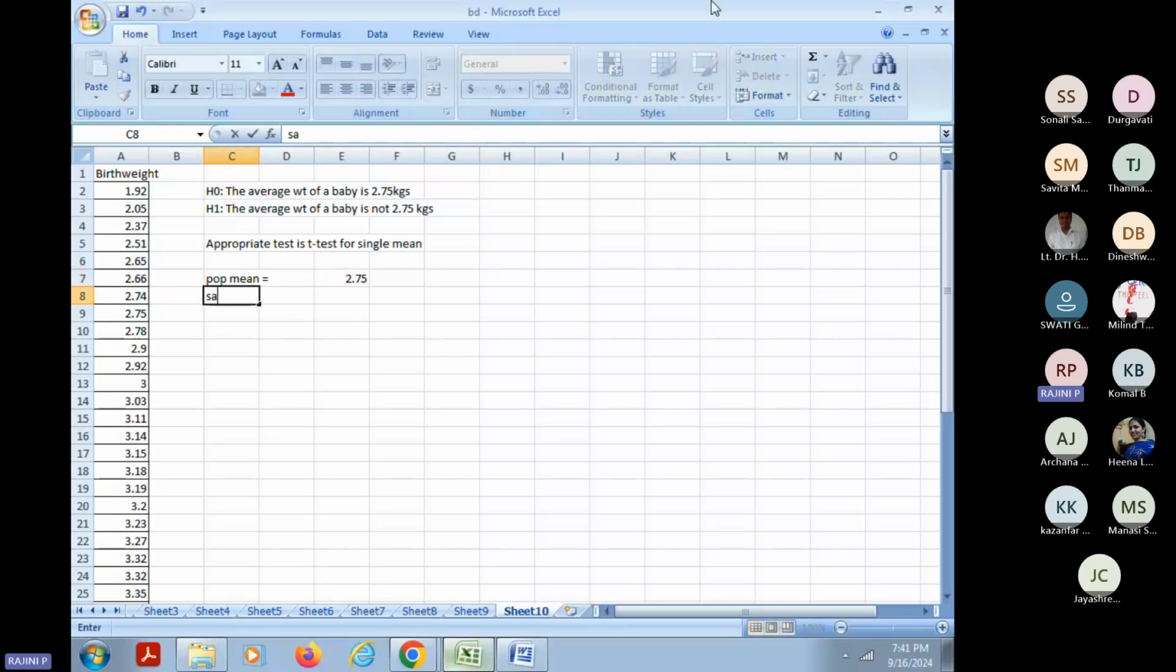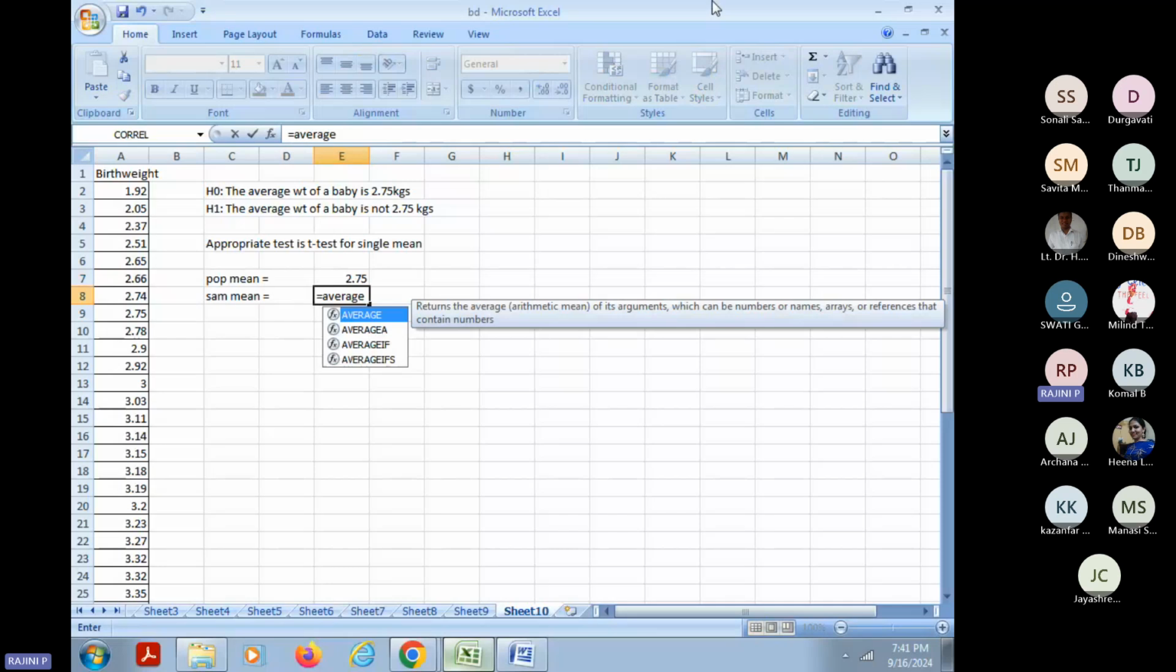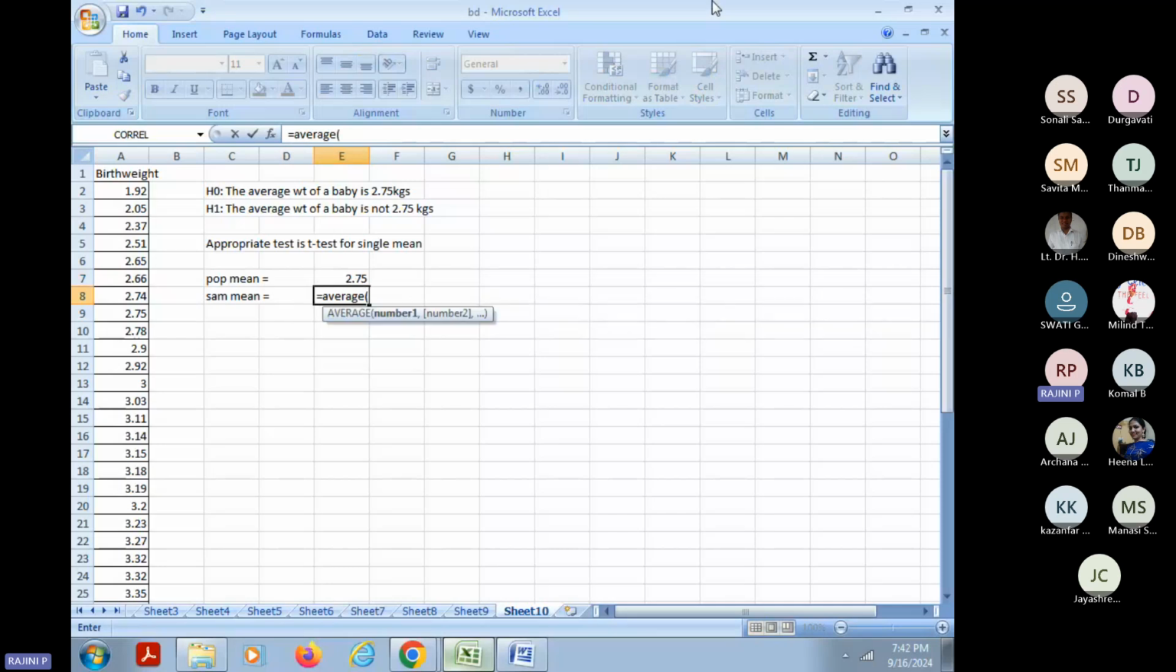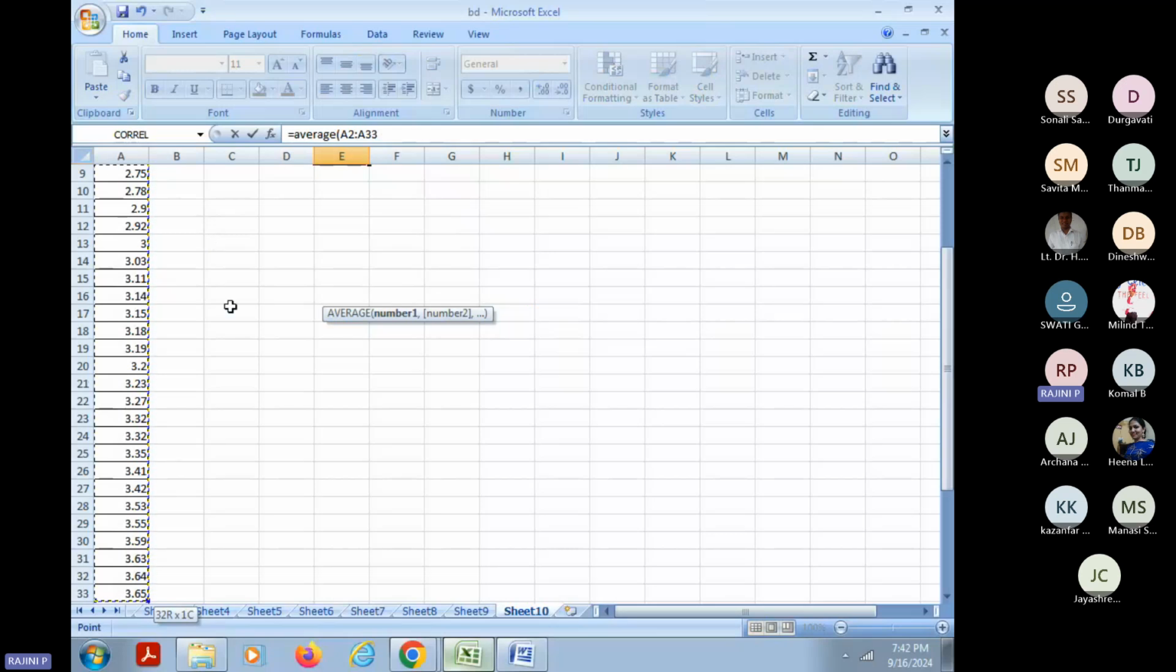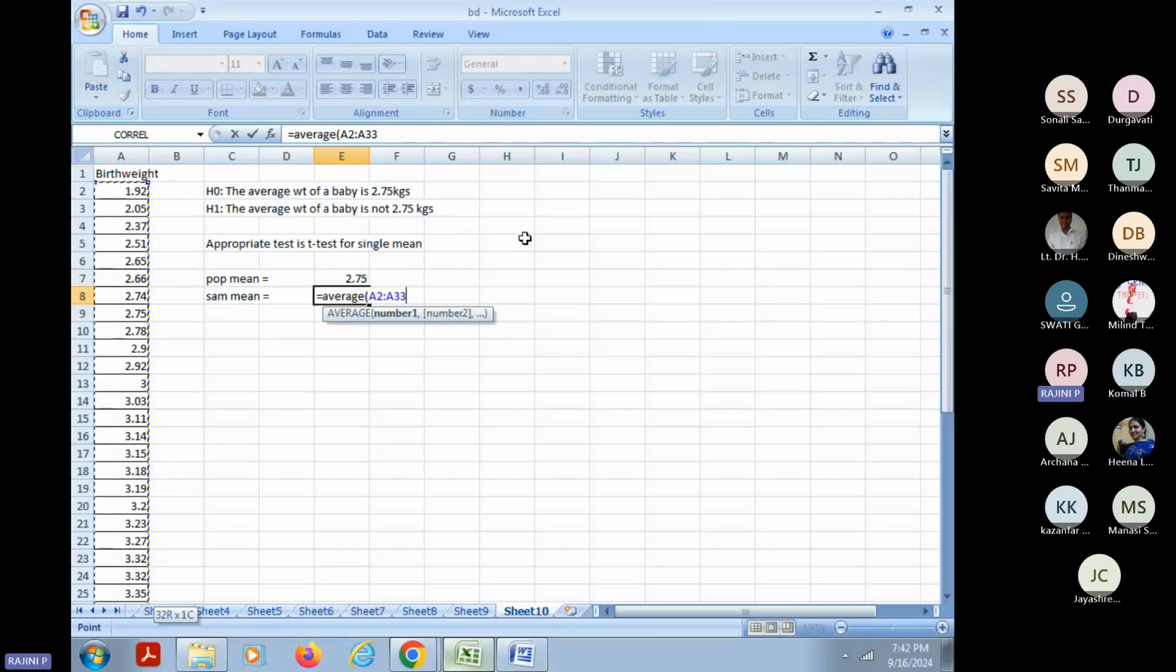And then how can we find the sample mean? Sample mean is equal to AVERAGE, open the bracket, select all the values, close the bracket, enter. Okay, we got the average value. 3.06 is the average weight of the given data. So the data is a sample, and the sample mean is 3.06.